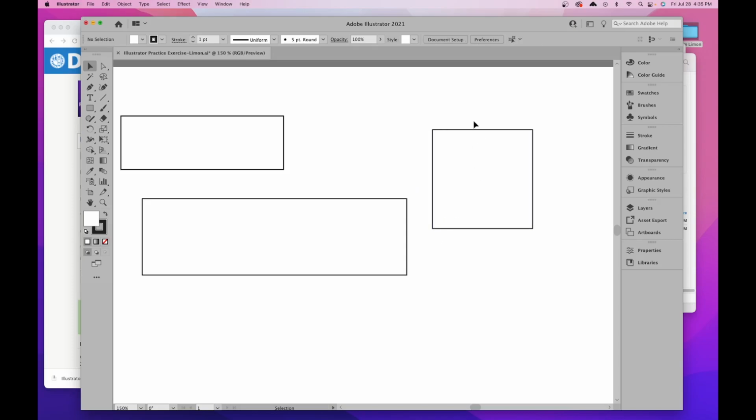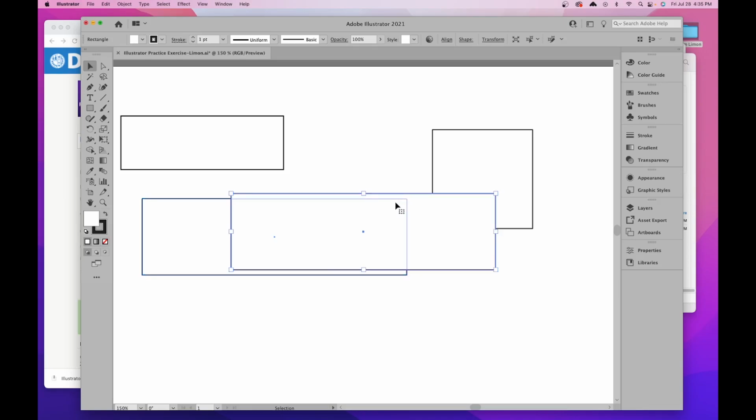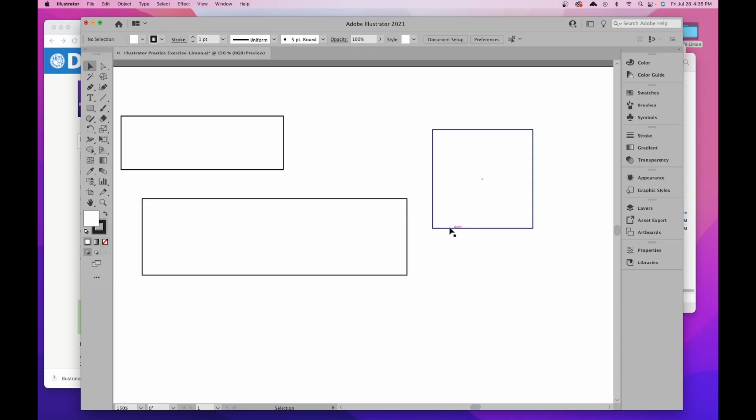So that's one way. We could do the shortcuts. So select something. I say I want to select this one. Do Command or Control C to copy, and then Command or Control V to paste. That's going to paste a copy of what was just selected. I'm going to delete that.